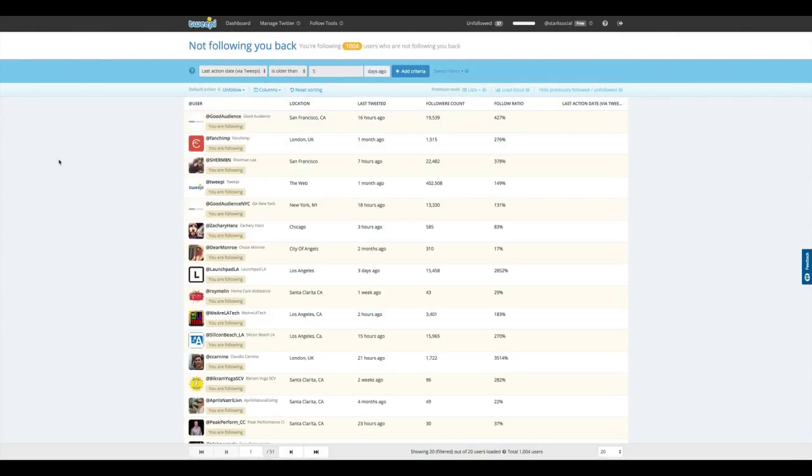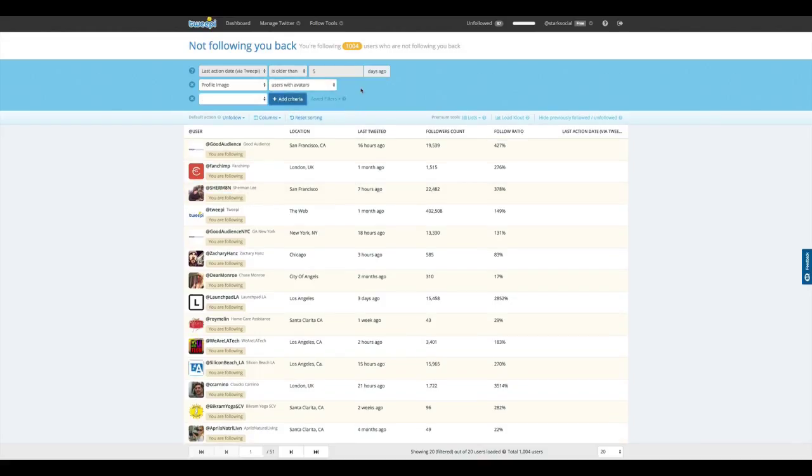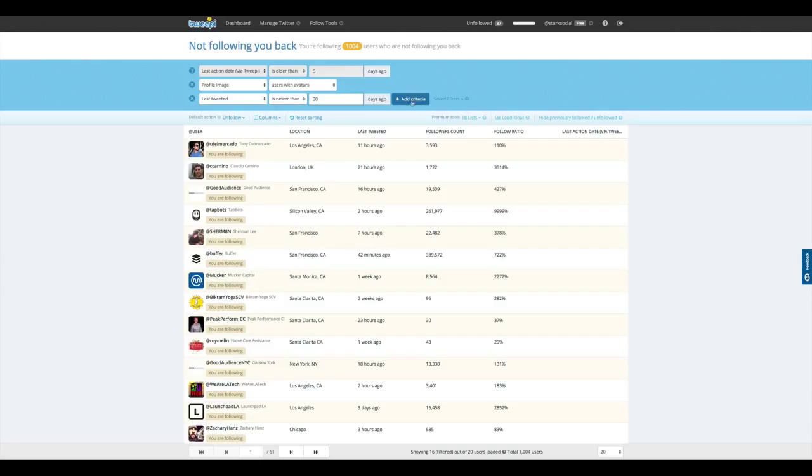So what's really cool is when you click on that, not following you back, you can actually sort through the criteria. So you can check any of these and add these different things. So profile image, I want to make sure that I have a user with an avatar. That will sort through and make sure it's just users with images in their profile pictures. Then you can do follower count. One of the things that I like to do the most is last tweeted, is newer than 30 days. You want to make sure that whoever you're following is actively participating in Twitter. That actually increases your availability of awesomeness in Twitter.